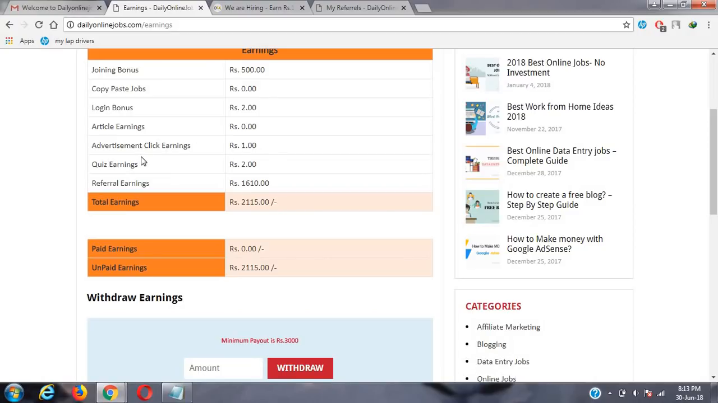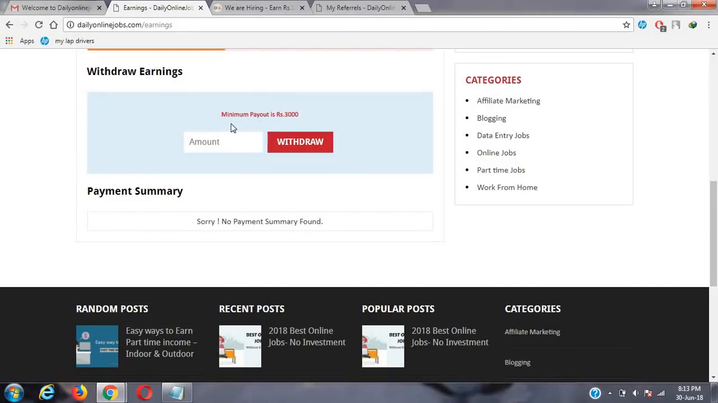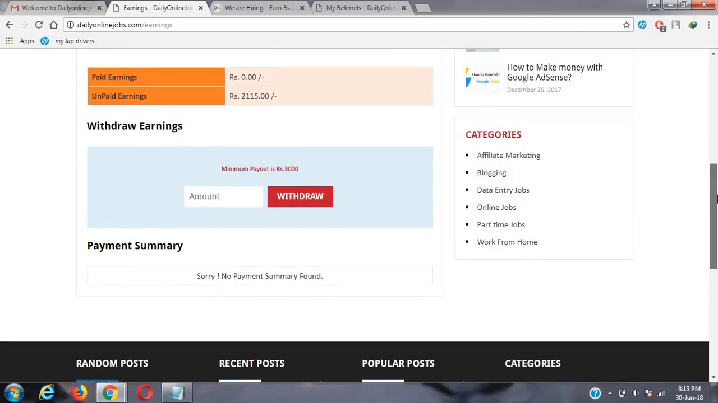Article earning: no, I am not writing. Article click here, 1 rupee. Quiz earnings 2 rupees. Referral earnings: I referred so many members, that is the 1610 rupees I got. Totally 2115 rupees. See here, if you want to withdraw, 3000 is compulsory. After 3000 you can withdraw weekly, once only.